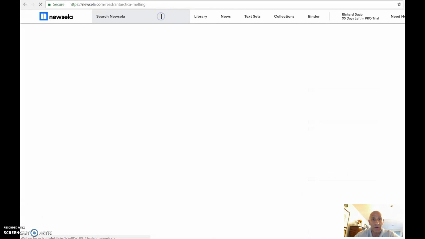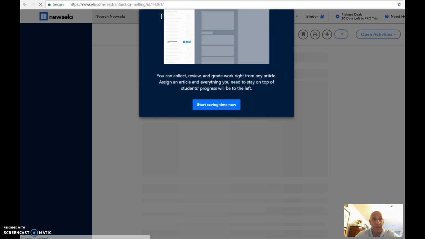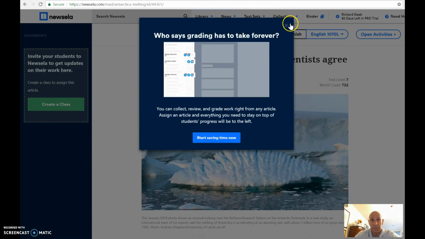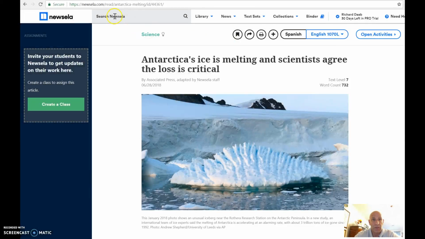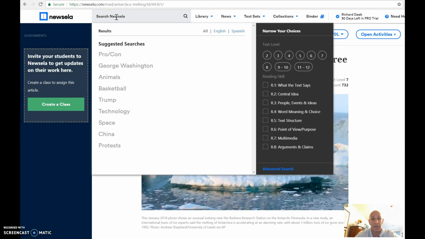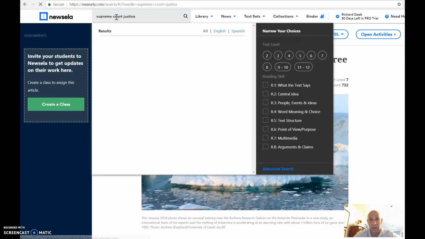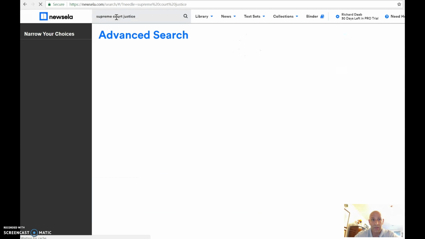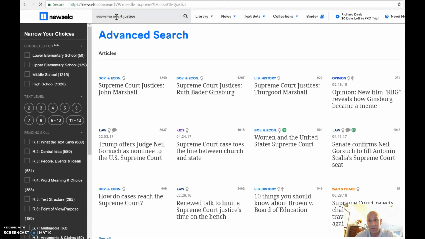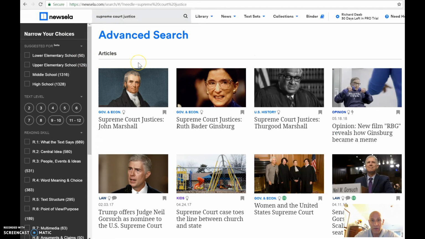So I'm going to type in an article. I'm going to go into here. I'm going to type in an article. Let's say Supreme Court Justice. All right. So now it's going to do an advanced search. It's going to look for Supreme Court justices. All right. I only picked it because Supreme Courts have been in the news this week.